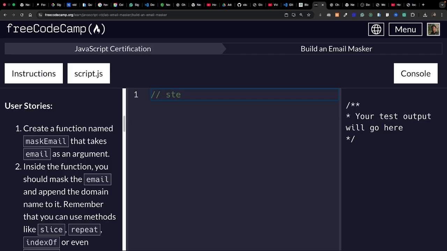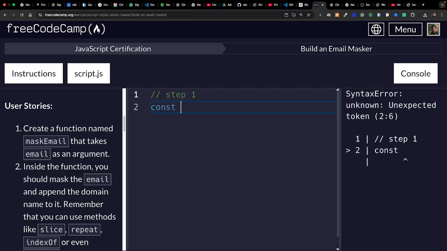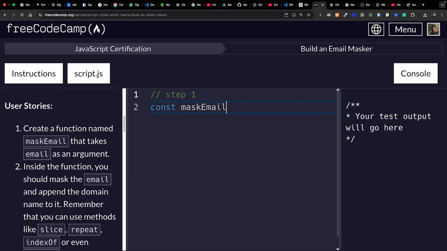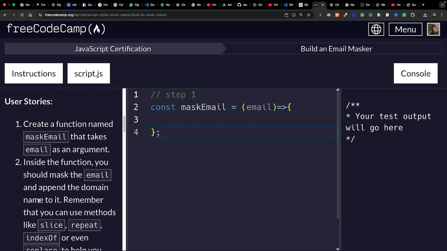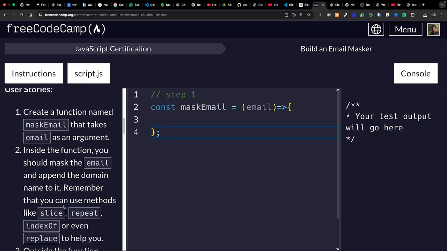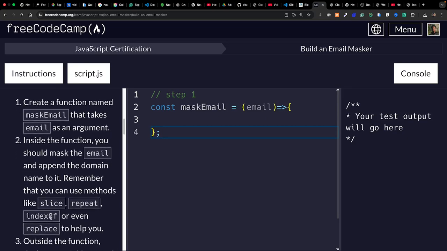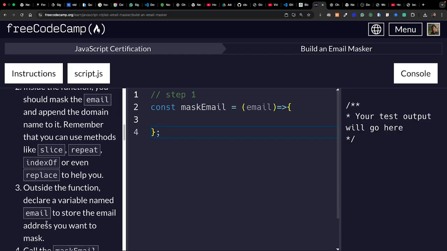Step 1. We're gonna create a function, const maskEmail. It's gonna be an arrow function which takes in the email to do something. Alright, that's the first portion of the question. Inside the function, you should mask the email and append the domain name to it. Remember that you can use methods like slice, repeat, indexOf, or even replace to help you.